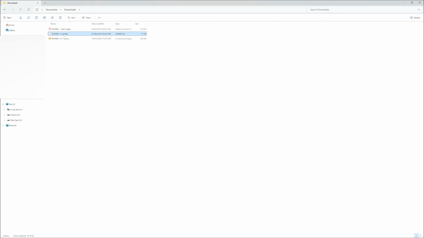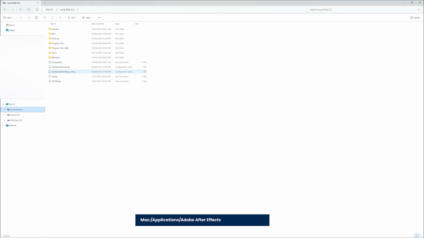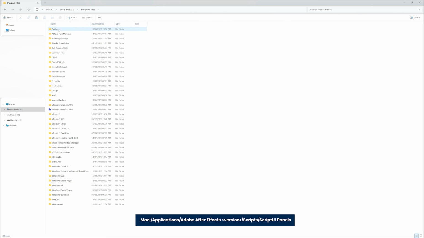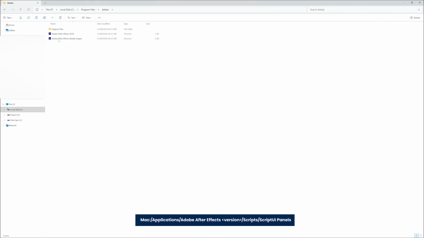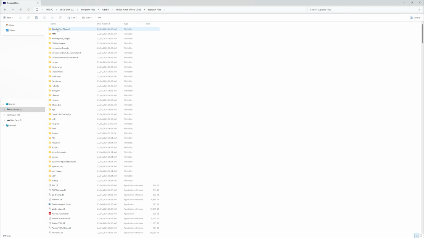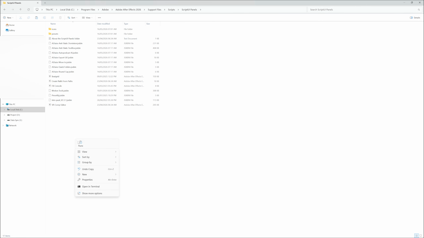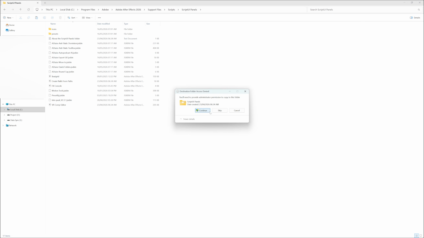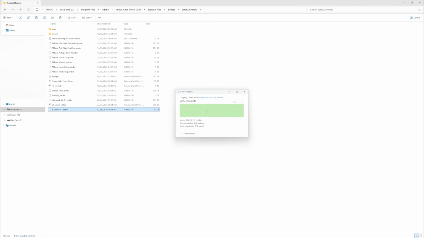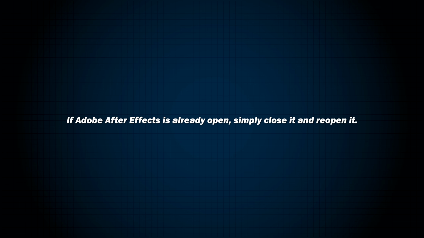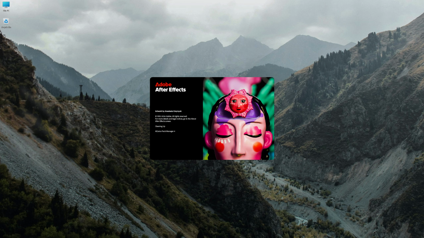Next, paste these files into the correct location. Go to the C drive on your Windows PC. Then open Program Files, Adobe After Effects 2026 or whichever version you are using. Open Support Files, then Scripts, and finally the ScriptUI panels folder. Open the folder and paste the file inside it. You can use the shortcut Ctrl+P. Now click Continue, and that's it. The installation is complete. If Adobe After Effects is already open, simply close it and reopen it.